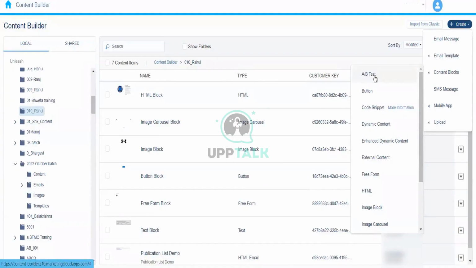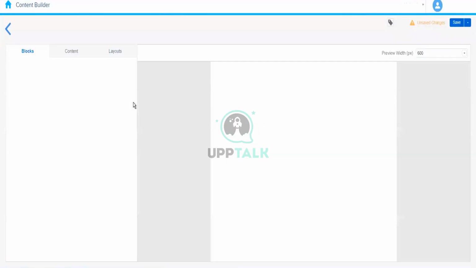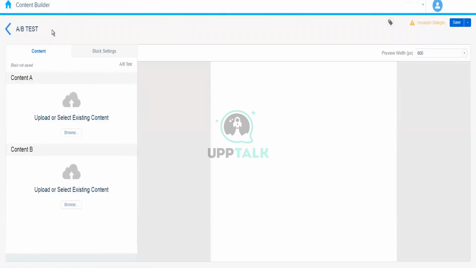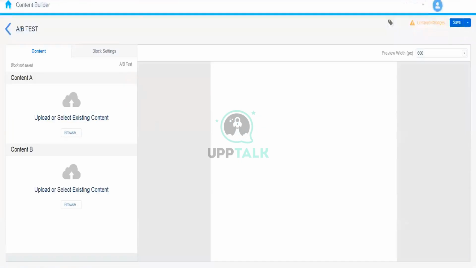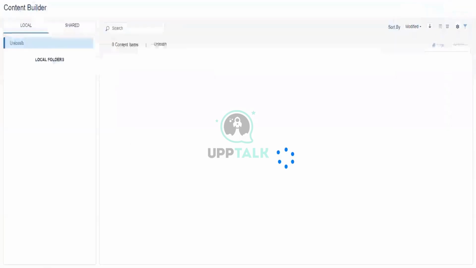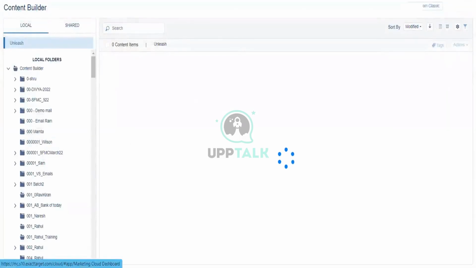Let's talk about the A/B test content block. If you remember, when we were discussing A/B testing email, I told you there were 6 different types of test type, right? Let me just duplicate the tab and show you once again. We have the test type as subject line, content area, email from name, send date and time, right? These are the different test types.